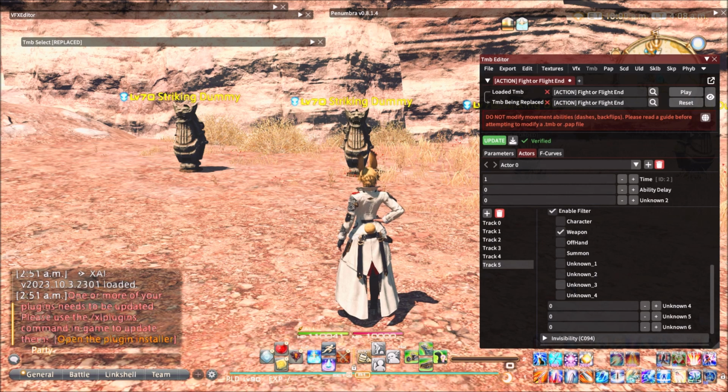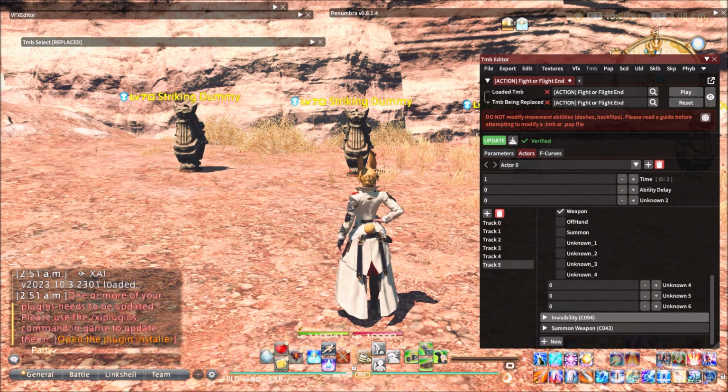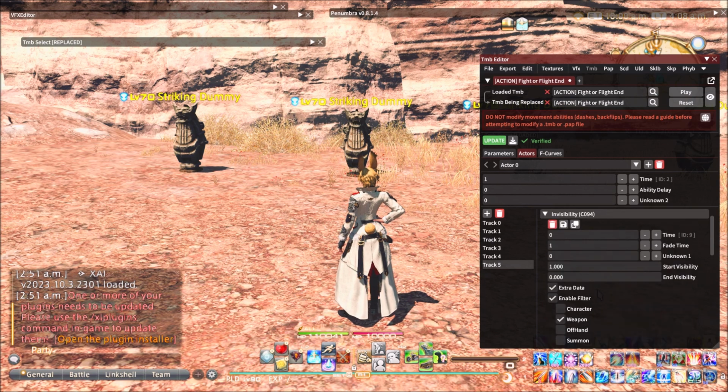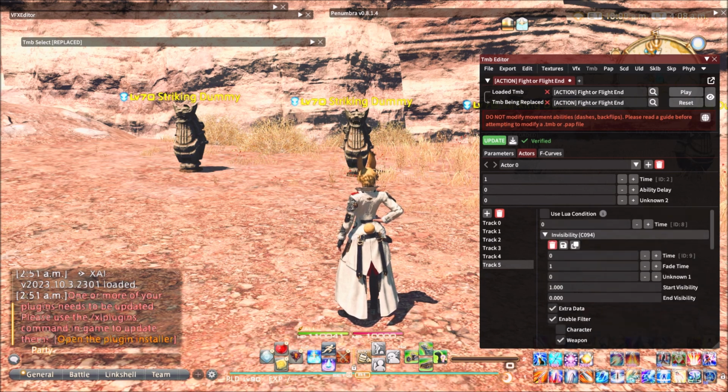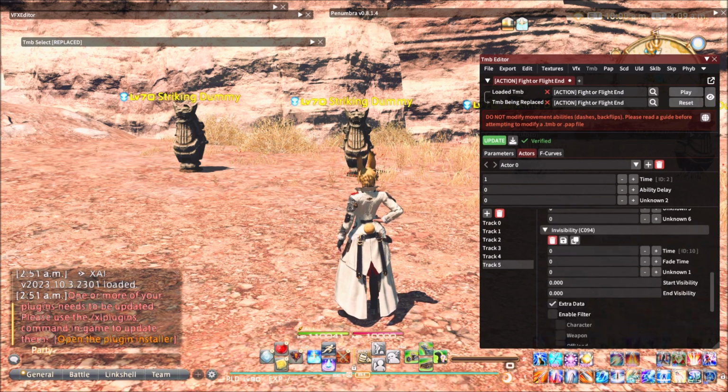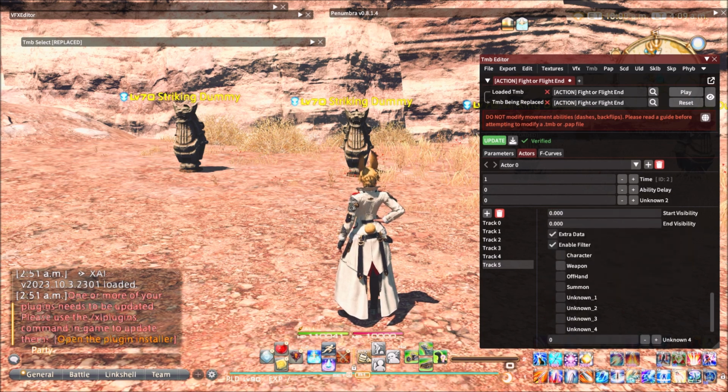Their offhand is a shield. If you want to use this for Paladin and you want your shield to disappear during this, you can do that. But I'm going to go ahead and just use Weapon. In the first one, you have the starting invisibility 1, end invisibility 0, and a fade time of 0. And then you're going to have a starting and end visibility of 0 for the second one, and you want to go ahead and check the same things for enable filter that you did before.